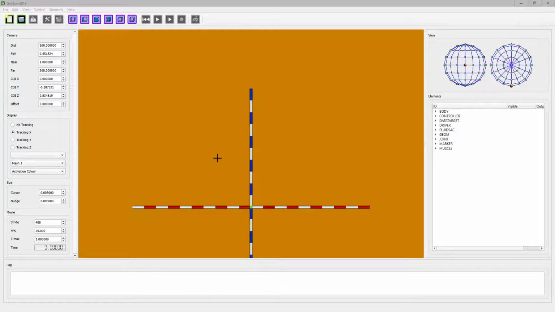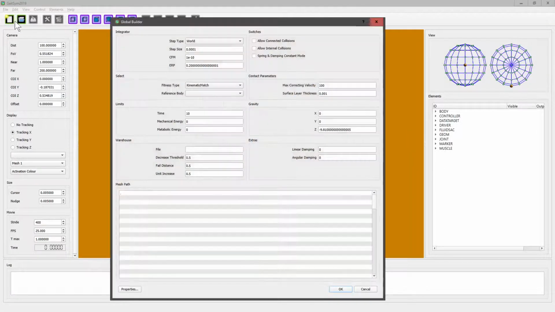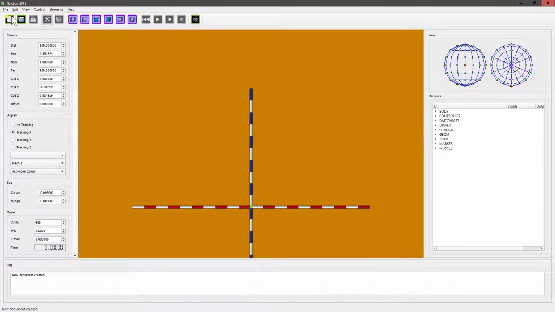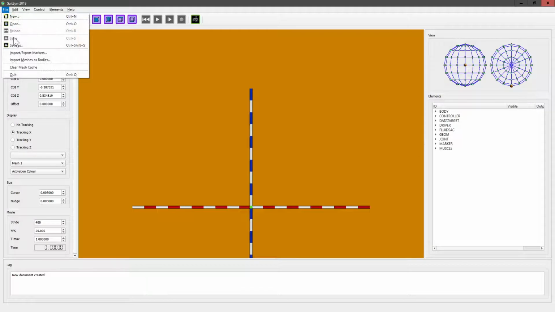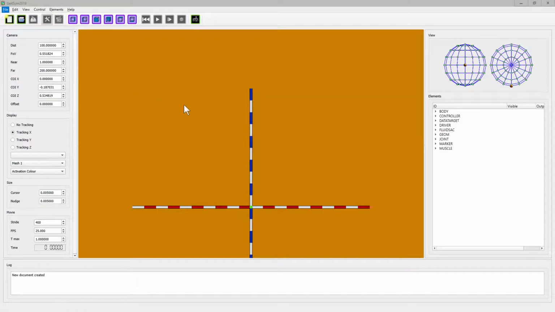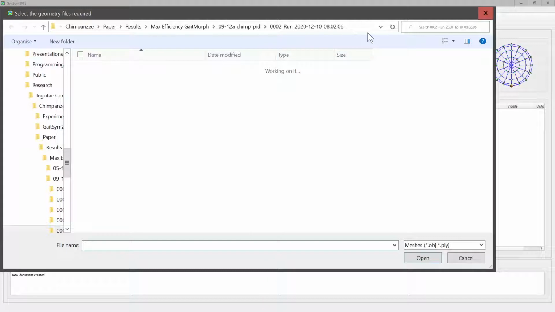So we're starting off with an empty GaitSym window. We create a new document by clicking on the new button as usual, and in general nothing needs to be changed here until you become an advanced user. Then the easiest way is to create the model by importing the meshes as bodies, although you can create each body one by one.